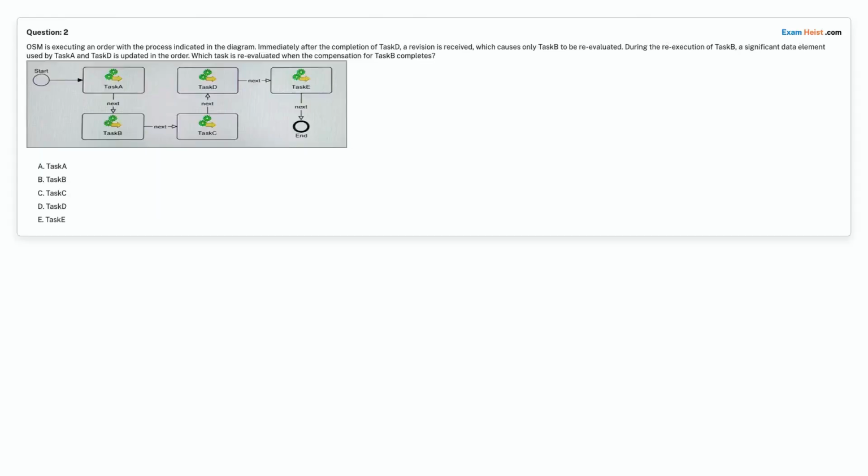Question 2. OSM is executing an order with the process indicated in the diagram. Immediately after the completion of task D, a revision is received, which causes only task B to be re-evaluated. During the re-execution of task B, a significant data element used by task C and task D is updated in the order. Which task is re-evaluated when the compensation for task B completes?